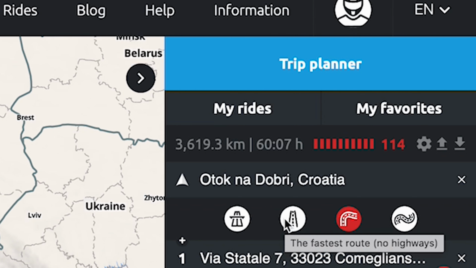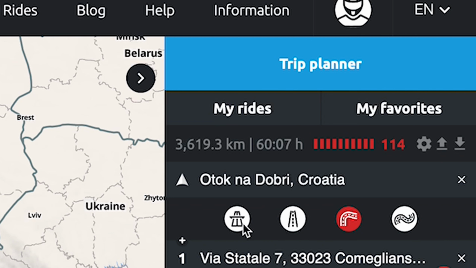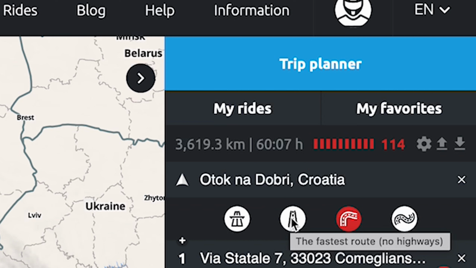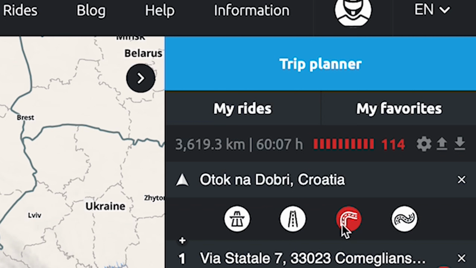On Moto, there's a couple of different options that you can take as far as your mapping and your plotting. You can either choose to go the fastest route, which basically just takes you from point A to point B as fast as possible. Or you can choose the fastest route but no highways, so it'll divert you off the highways but still take you the quickest route possible. You've got the winding route, which gets you off highways and fast carriageways and puts you into nice twisty roads.